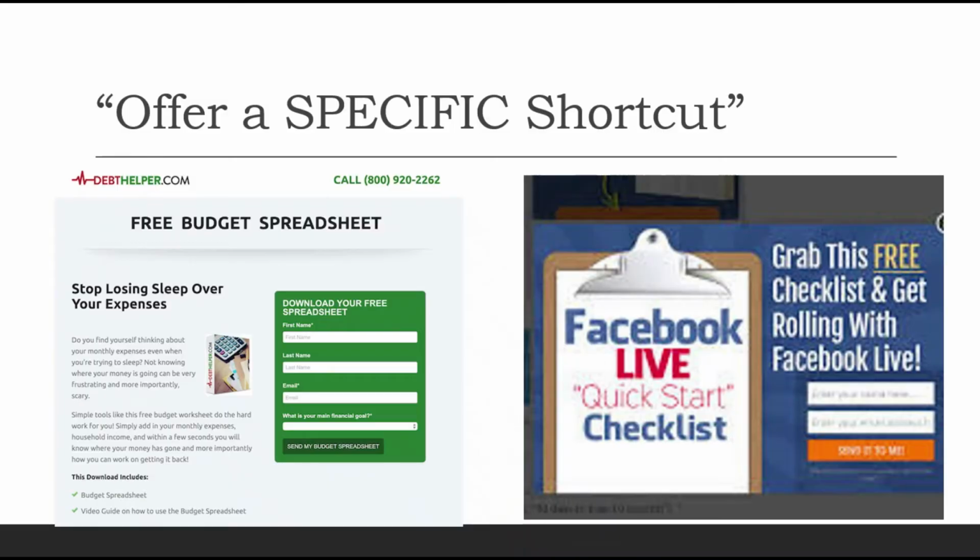Number 3, your lead magnet gives a specific shortcut. Okay, here we have 2 great examples of offering a specific shortcut. On the left here, we have a lead magnet from debthelper.com. What it is, a free budget spreadsheet. They go into stop losing sleep over your expenses.